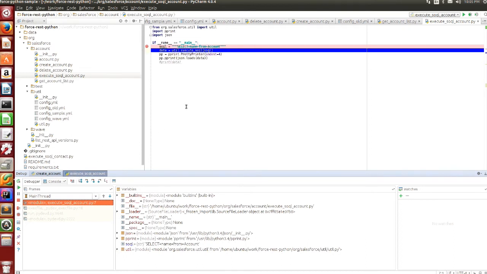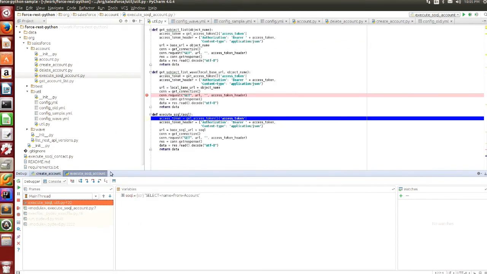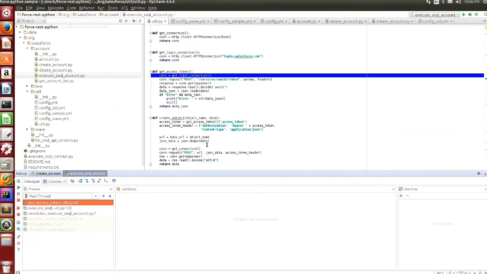Now the next thing is where I'm going to actually execute. Let me go inside that method. It goes in the util file which we just saw. So what's happening inside the util file? I'm going to first get the access token. Let's see what's happening inside the access token. It came to the same method which you saw in the slide. First we make a new connection.